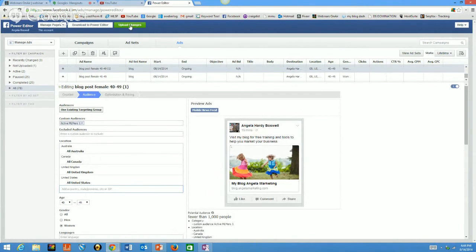Then you click on Upload the Changes, and Facebook needs to approve the ad. One thing I do need to share with you is that if you're doing any image advertising, you can only have up to 20% text. It can't be over that. With videos, it doesn't matter. You can have as much text on the thumbnail as you'd like, so you can kind of get around it with a video. But with images, you can only have up to 20%.